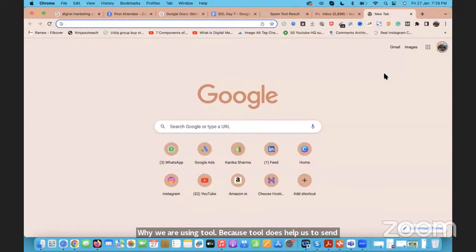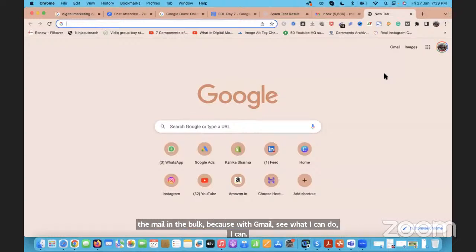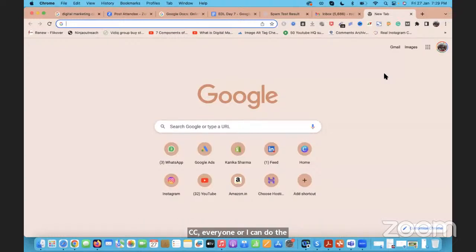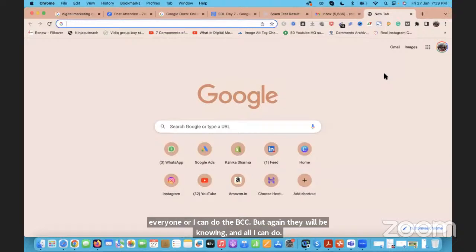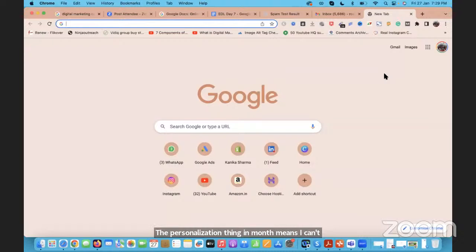With Gmail, I can CC everyone or I can do a BCC, but they will still know. I can't do personalization, meaning I can't send people mail with their first name, last name, and so on. With a tool, I can add personalization and at the same time send in bulk, to 5,000 people, 10,000 people, 20,000 people, and more.